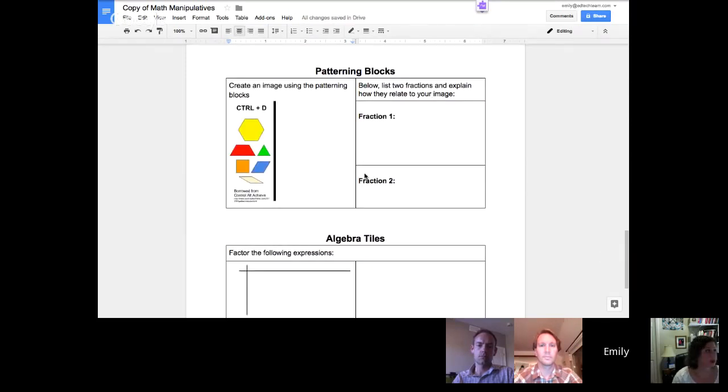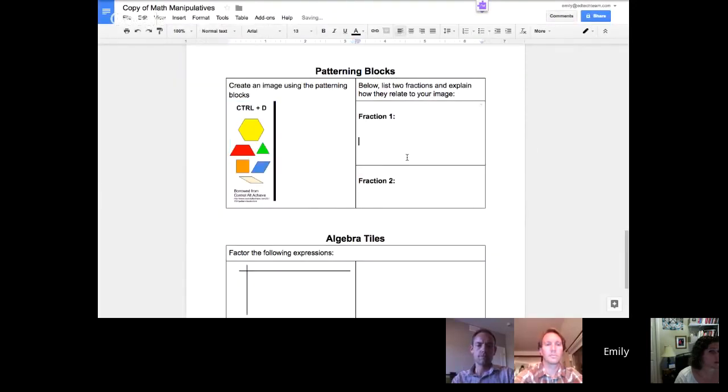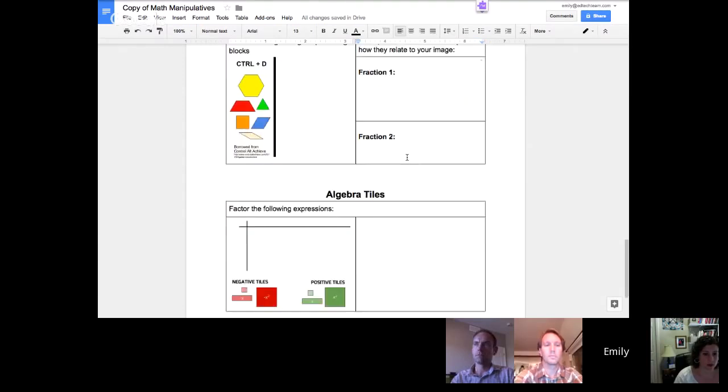Pattern blocks, again, it gives them an opportunity in our Google Drawing Math Manipulative to create a picture or have that rough workspace, and then use the rest of that Google Doc to actually explain it. So in this case, they go into this Google Doc. Shout out to Control-Alt-Achieve, who's actually gone in and made these shapes so that they fit perfectly. So you have the exact ratios on there. They're nice and easy for your students to use. They can create their own image and then use these other 2 cells in the table to further explain that image.